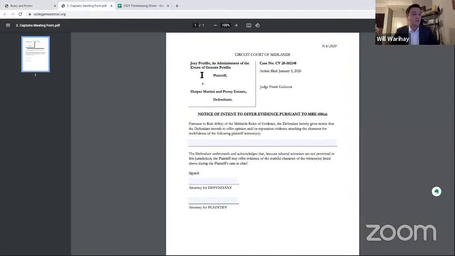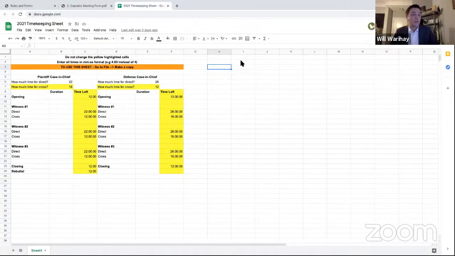The character evidence form now is fillable. So you can actually click and type in the witnesses that you're going to be offering character evidence about. You can type in the attorneys' names. That way you have this fillable PDF to screen share in pretrial to give the judges the pretrial notice of the character evidence form. The other thing that's linked there, if you click that link for the online Timekeeper sheet, it'll bring you to this page.